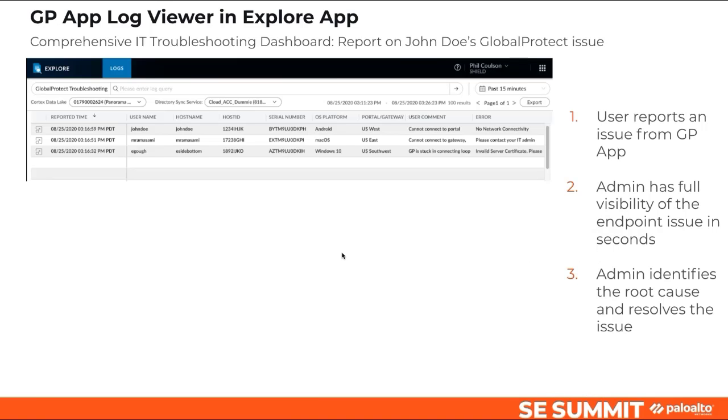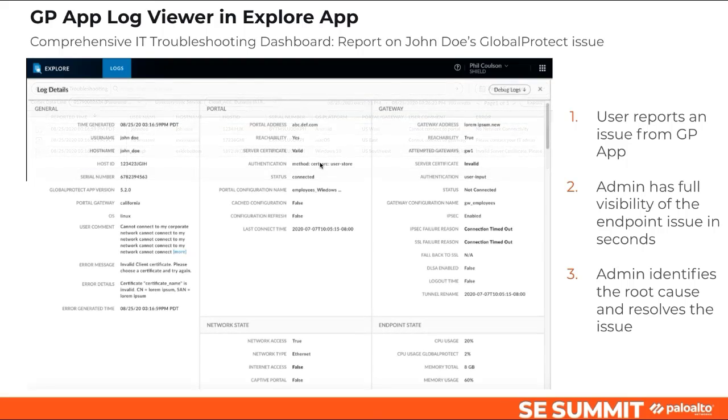The IT admin can use the Explore app to access and view the GP app troubleshooting logs sent from the endpoint. The Explore app presents the troubleshooting log information in a structured report format, enabling easy identification of the root cause of the issue. The IT admin can access the troubleshooting reports and logs within seconds of the remote user reporting the issue, enabling quick resolution.